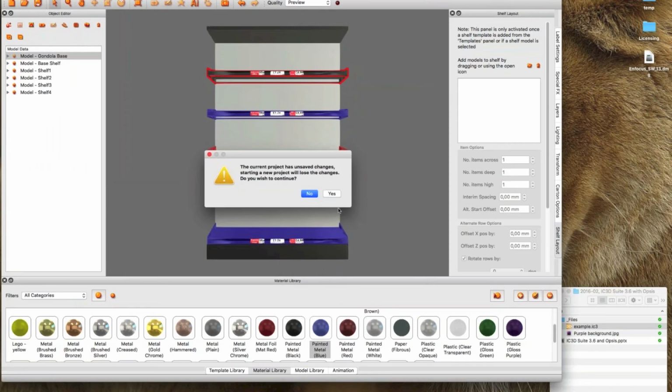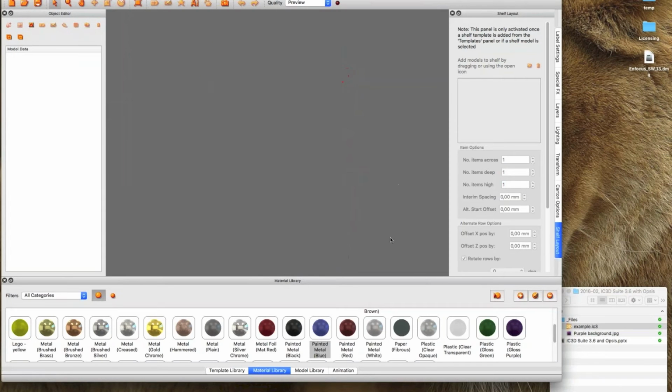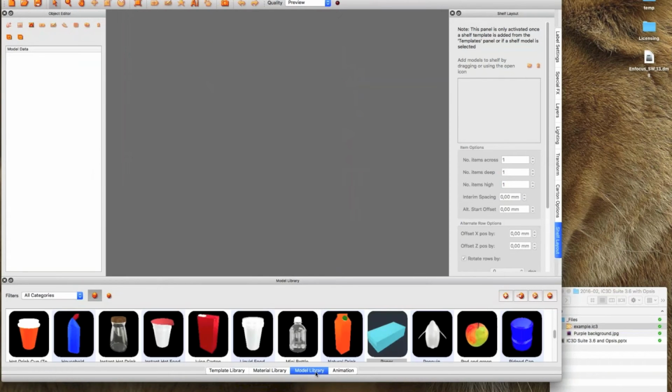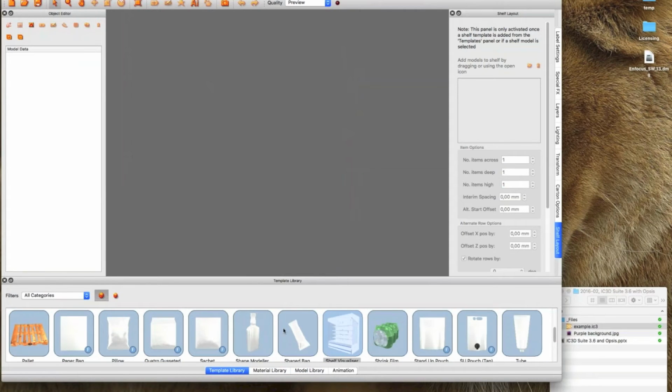Okay, let's get rid of that. And then there is one last little thing that I want to show, and that is also in the template library, but this time in the shape modeler.